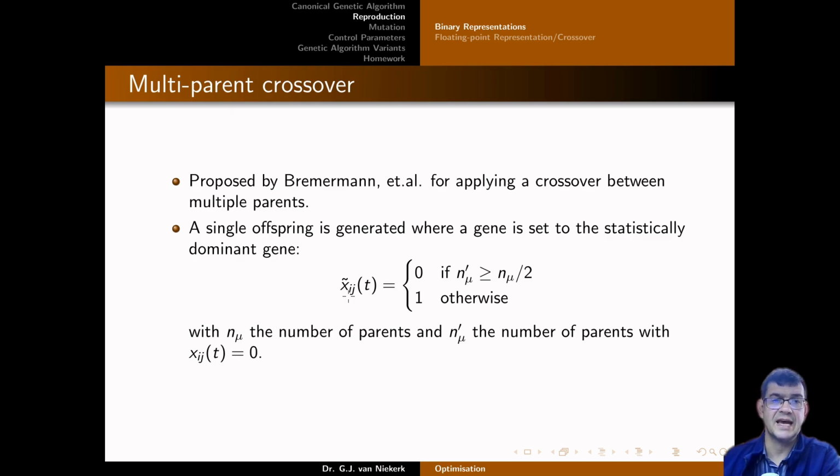So let's say you are creating this child, Xij tilde. I is just an ID for the child, and J refers to the index in the array or the bit string that you want to set. Then you've got 2 values here. You've got this mu, that's the number of parents that's participating in the crossover. And you've got mu prime, that's the number of parents with a 0 in position j in its array.